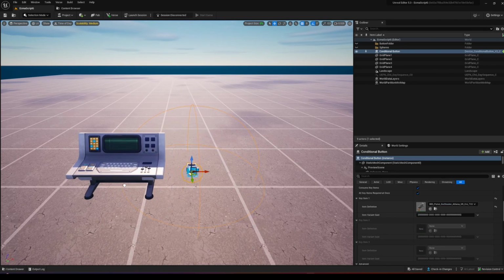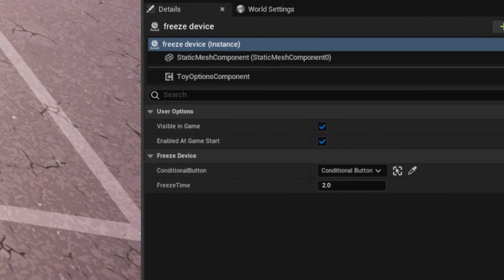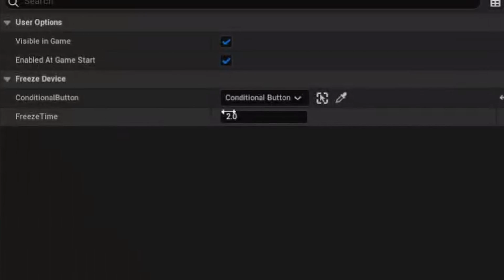I'm just going to drag this out, and in here you'll notice we have our conditional button. So just check whatever conditional button you're going to be using, and then of course we have our freeze time here. So I'm just going to leave it at 2 seconds.